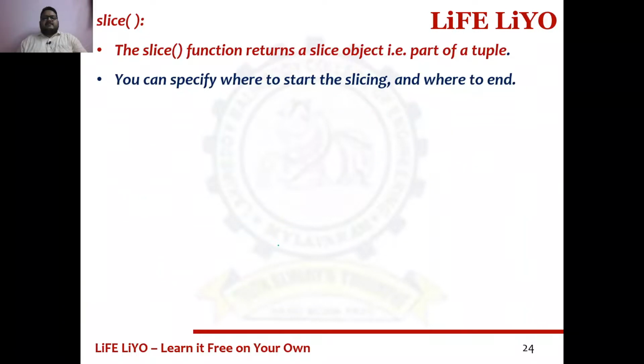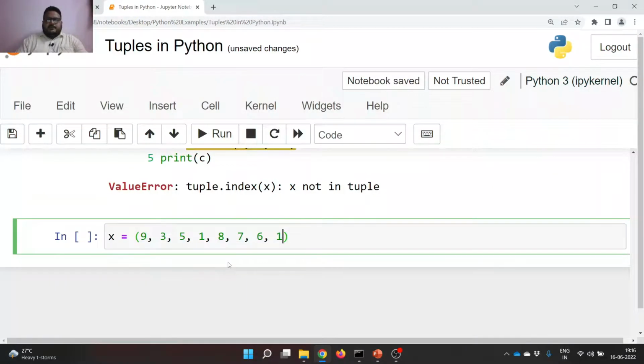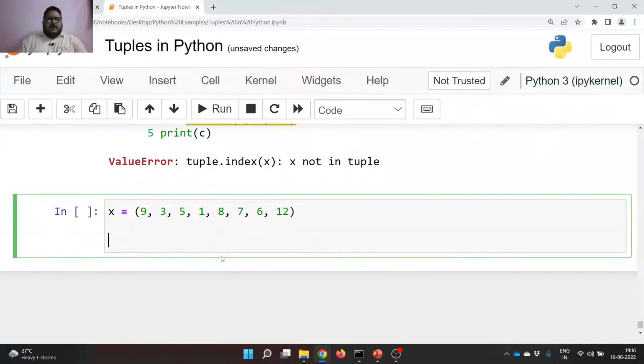Slice. The slice function is the same as regular slicing. Let's say X equals 9, 3, 5, 1, 8, 7, 22, 12. I want to access 5 and 8. How can I write it? Print of X of 2 to 5, with indexes 0, 1, 2. The range is 2, 3, 4. So 2 to 5.